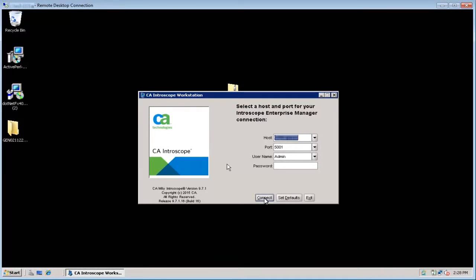Start the workstation to verify the installation. Specify the login credentials, and click Connect. When the workstation connects successfully to the Enterprise Manager, the CA APM workstation opens.